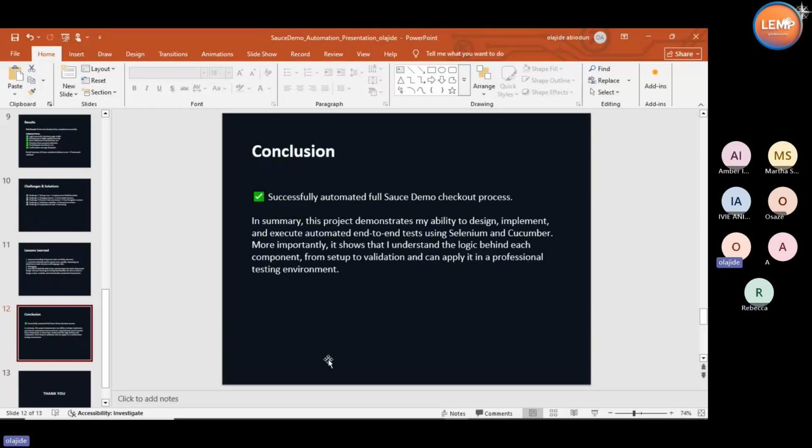The feature file defines the test scenario in plain English. The step definition contains the Java code for each step. Then Cucumber connects the feature file to the code. Then Selenium is just to execute the browser actions: the clicks, the verification of elements, and all.